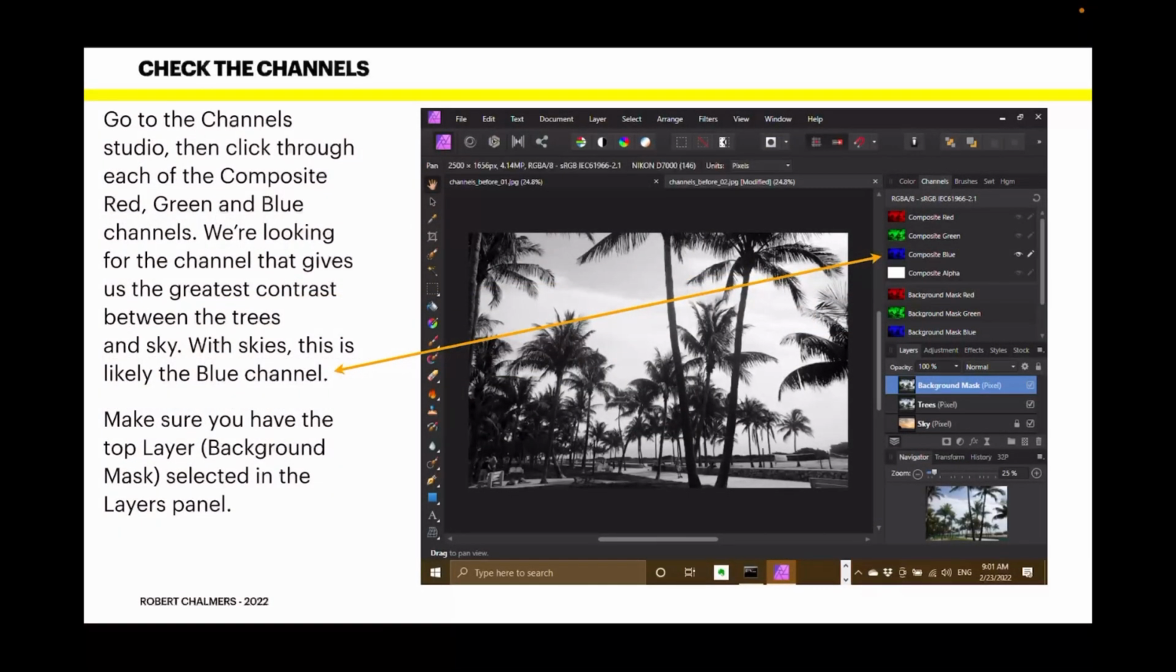Now, go to the Channel Studio and click through each of the composite red, green and blue channels. We're looking for the channel that gives us the greatest contrast between the trees and sky. And in this case, with skies, this is likely to be the blue channel. Make sure you have the top layer, the background mask, selected in the Layers panel.